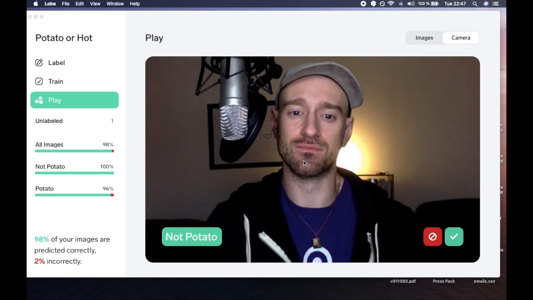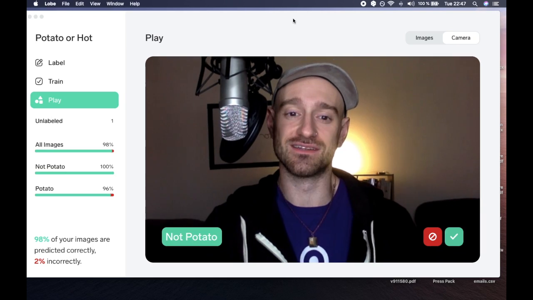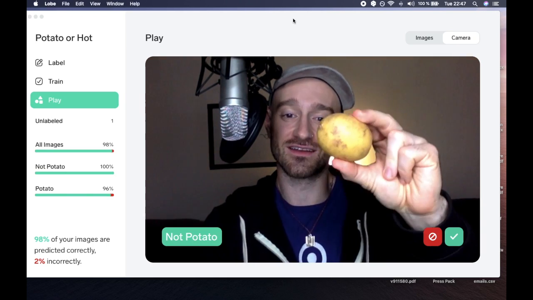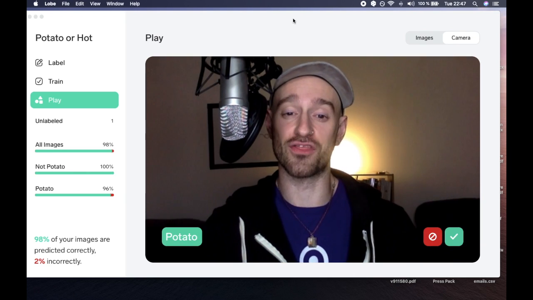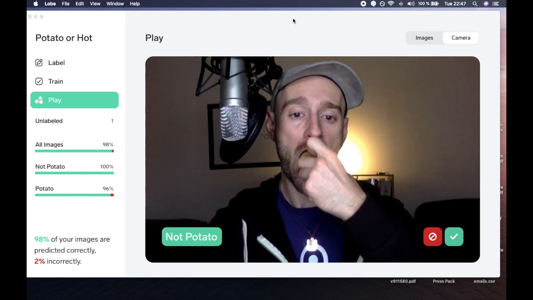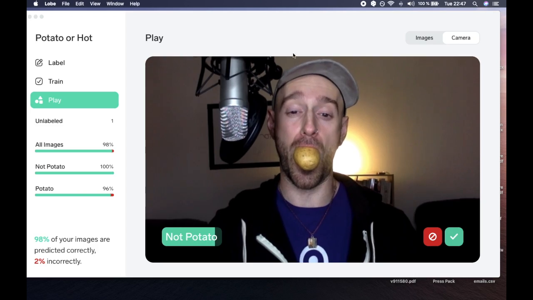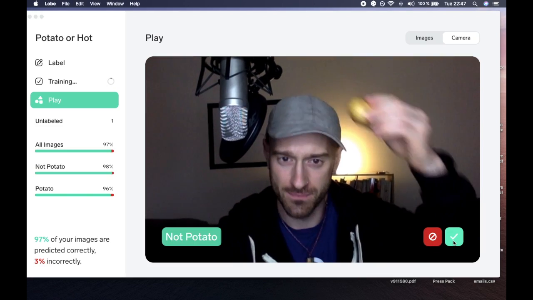This is good. Now let's see what happens if I hold up an actual potato. Oh, it recognized it! And now it recognizes that it's gone. Potato, other side. Oh, what if I put it in my mouth? I just added that to the algorithm so that it knows if it's in my mouth, it's a potato. Let's see if it recognizes it now. Or if I put it on my hat.